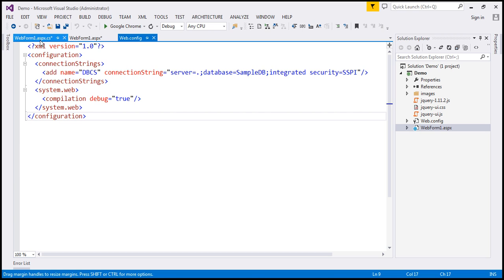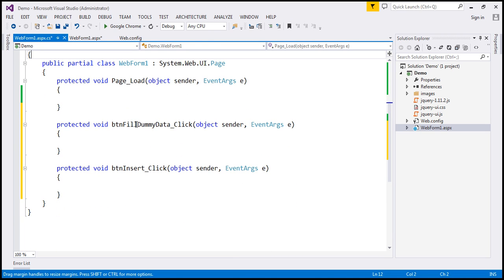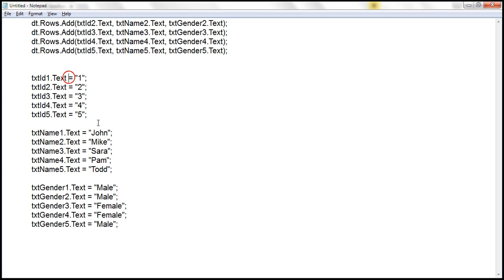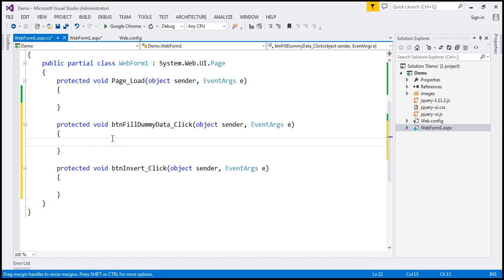So within our code behind file, within button fill dummy data click, that is when we click this button, we want to populate these text boxes with some dummy data. I have that code right here. So I'm going to copy this and paste that within that button click event handler.